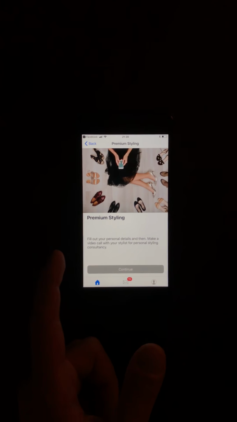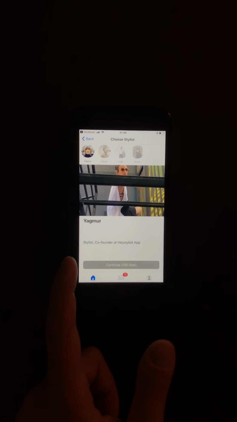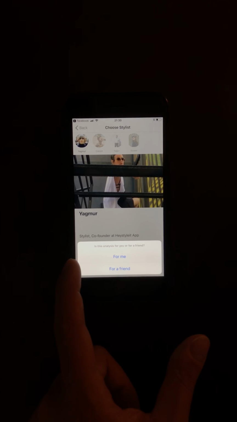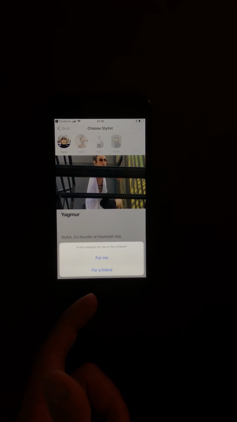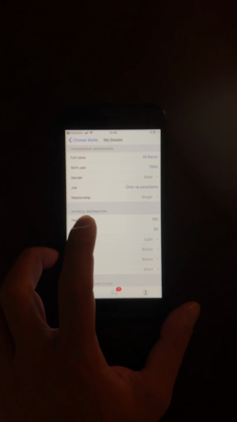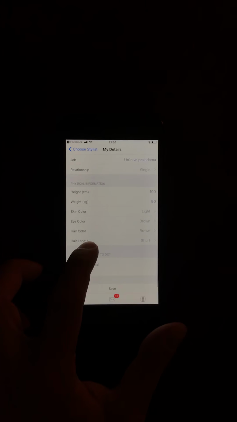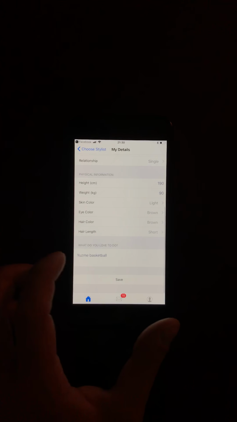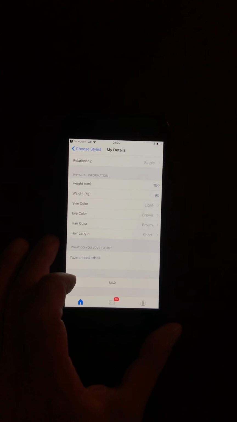And lastly, here is a premium styling section. As always, you pick one of the stylists. And once you continue, the application asks you, is it for you or for a friend? If it's for me, I pick that, and all of the information is taken from my profile. It's already over there. My name, my birth year, and my gender are taken from Facebook. I completed all of the information and asked for customized stylist consultancy for my personal details.